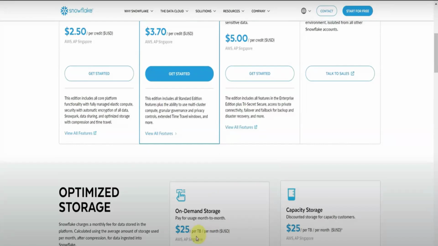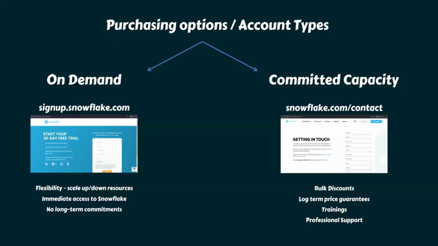Always select the region nearest to you, don't go for a far region. If you are in India, go with Asia Pacific Mumbai. Whatever the charges are for the Asia Pacific Mumbai account, you will be charged.